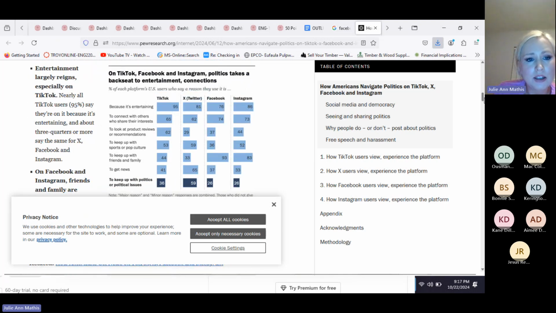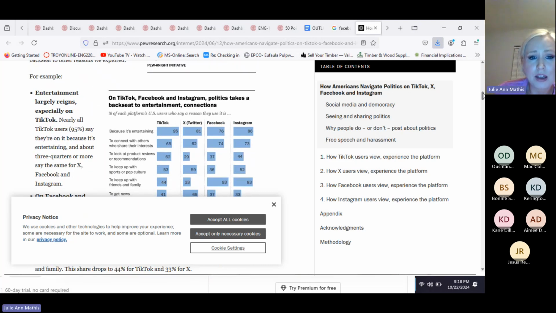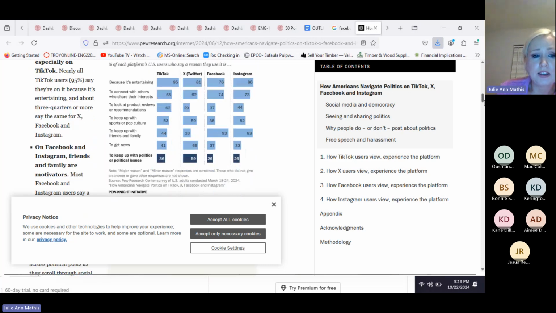This looks like it'd be pretty good. It's a .org. And so politics takes a backseat to entertainment connections because it's entertaining. 76% for Facebook to connect with others who share their interests. 74%. So that is basically saying that the politics is not as emphasized. So that's still an agenda there too.